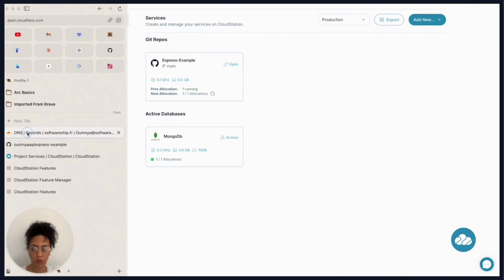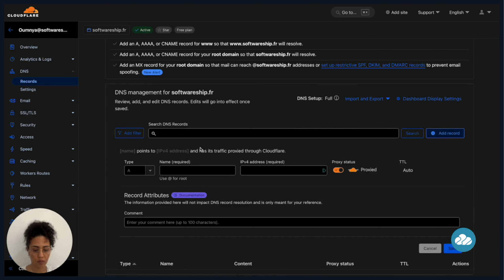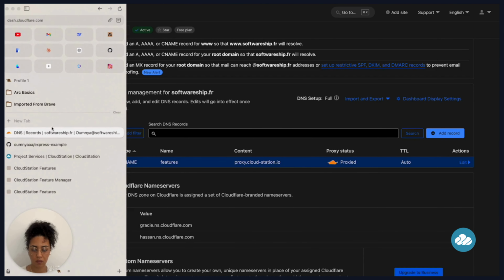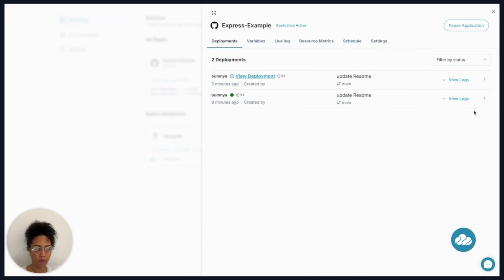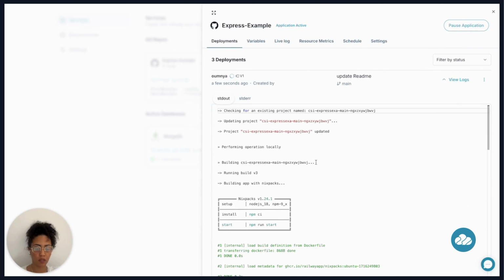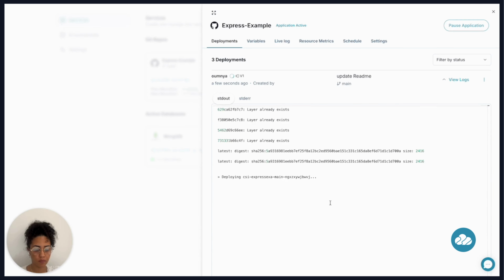So while it's deploying, I'm going to go to Cloudflare, and I'm going to add my CNAME record, this and the proxy. All right, it's deploying again, and in a few minutes I will be able to access my application from two domains. So the subdomain that I chose, and also the domain which is going to be the main link, the main URL for my application.